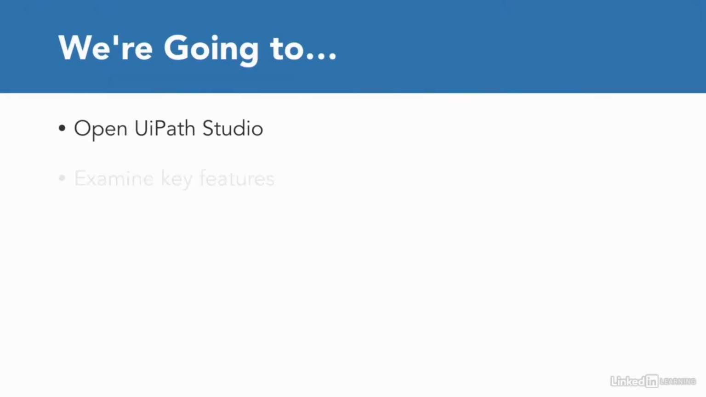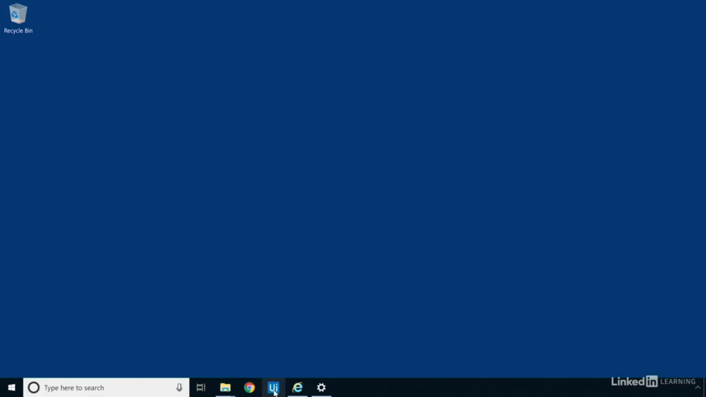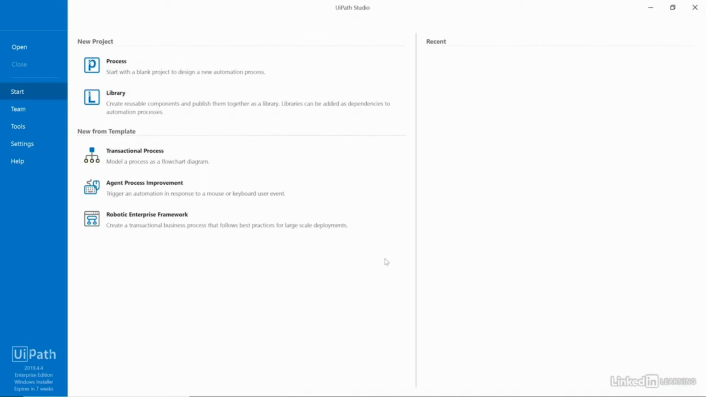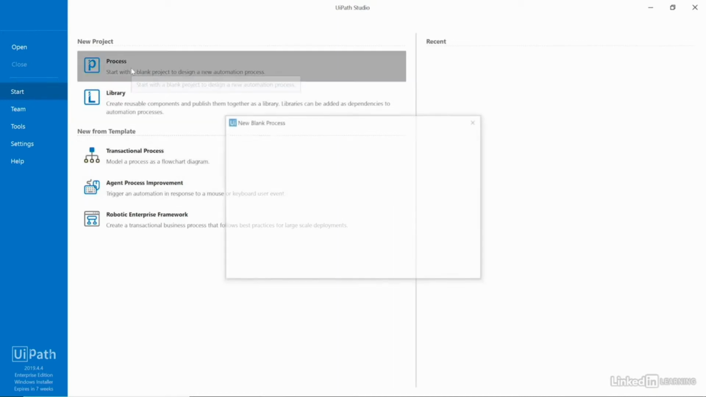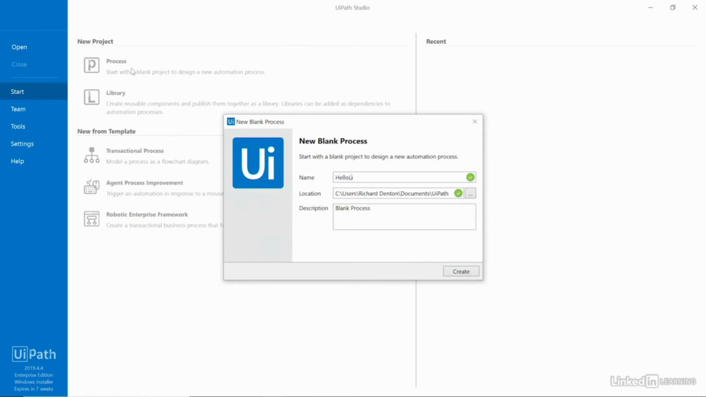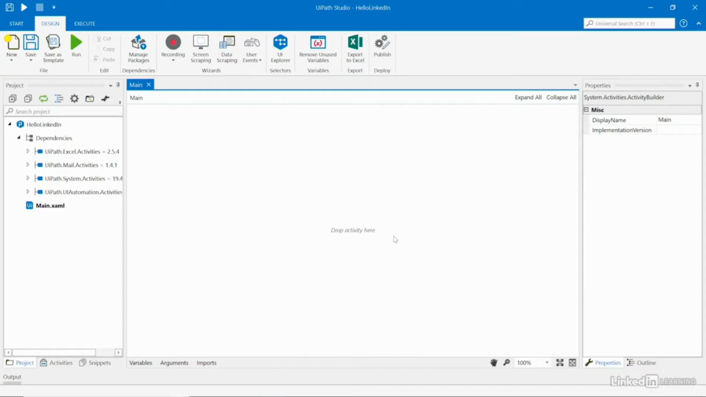In this video, we're going to be looking at UiPath Studio. We're going to be taking a peek at some of the key features, and we're going to create our very first process. Let's open the application by clicking the blue UiPath icon at the bottom. Once the screen loads, we can see that we're greeted with an option to create a new process or to use existing templates. In this case, we're going to create a new process and we're going to call it Hello LinkedIn. Click Create. And once it loads, we're greeted with the main development studio.